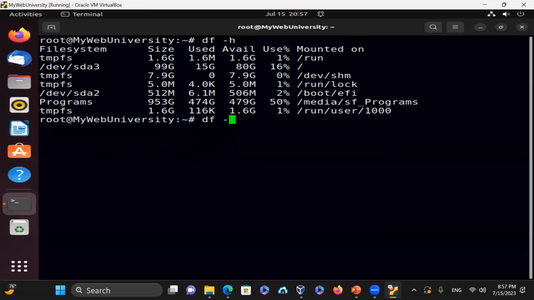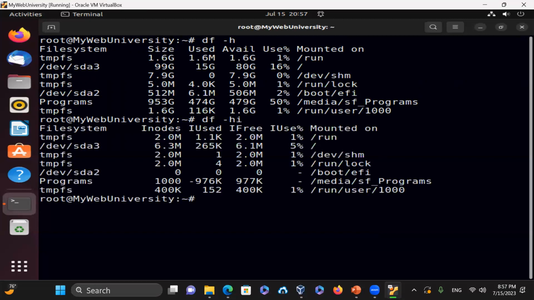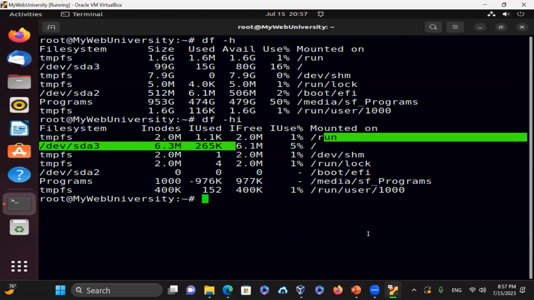But if I say df -hi, then it shows me the inode numbers. You see that there are 2.0 million inodes for the run and all the other ones. And then there's the inodes used, that much, and 2 million inodes are free. That means we can create that many inodes on each of these file systems that are there.